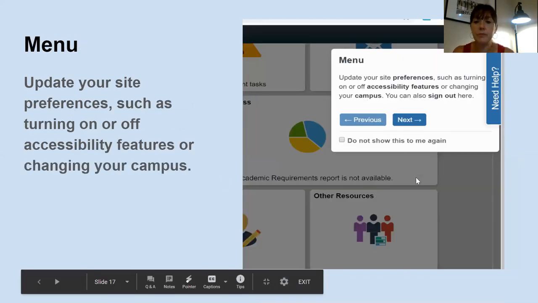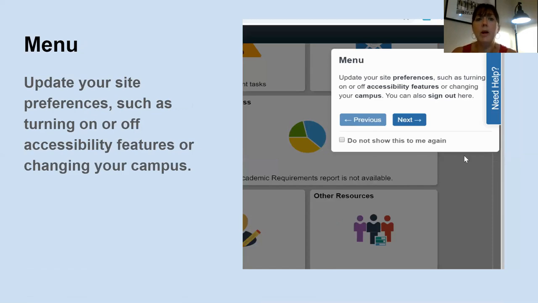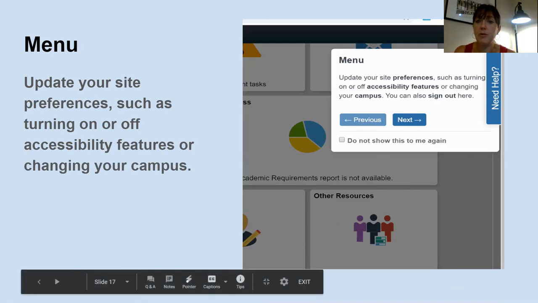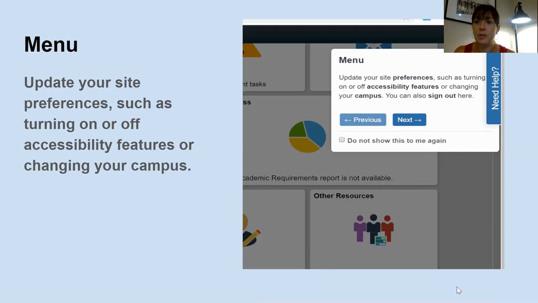Okay, menu. This is our last category. This is where you can update your site preferences, such as turning on or off any accessibility features or changing your campus. So we talked a little bit about how you can go to multiple campuses. So this is another option over here where you can change campuses. So anyways, I think that is about it for our tutorial. I've explained everything in the student services area of e-services.